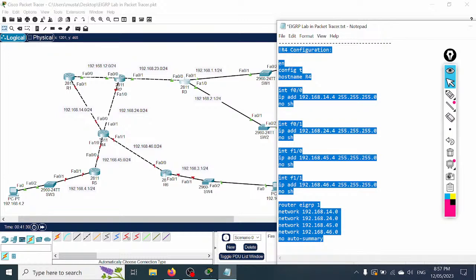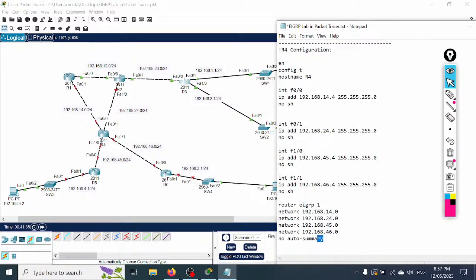Auto summary after adding network. No, it is not necessary. You can write it before also. Example, let me take this one. I will cut it and write it here. Like this also you can do, no issue.